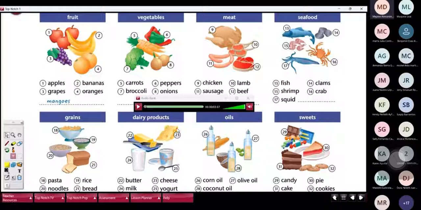In dairy products, we have number 22, butter, cheese, milk, yogurt. Okay? One more time. Listen. Butter, cheese, milk, yogurt. In oils, corn oil, olive oil, coconut oil.